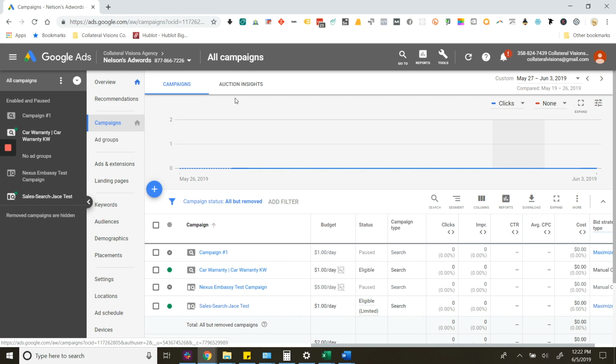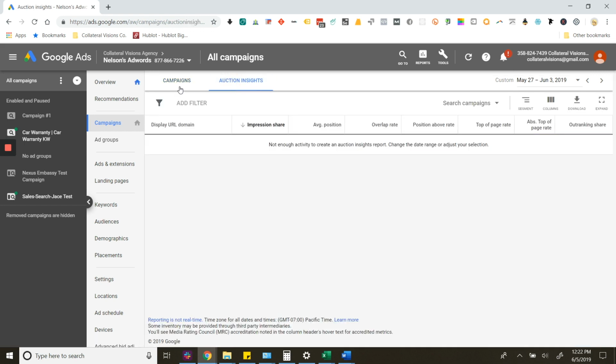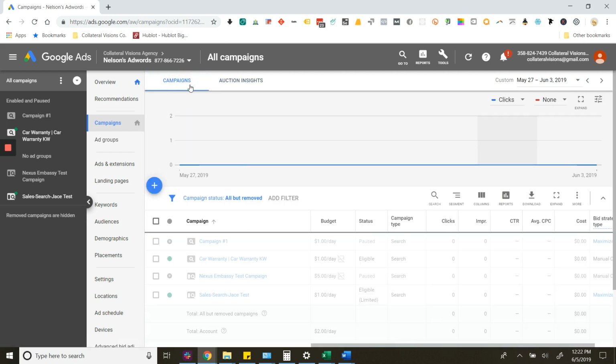But you also have a nice little handy thing on the campaigns tab that's the auction insight. Now, this is a handy tab that tells you more about your competitive searches, right? So who are you competing with, particularly in the auction? And I go more in depth in that in later lessons as well.